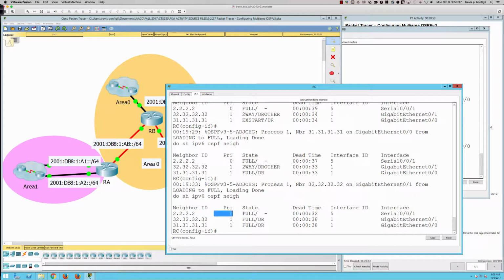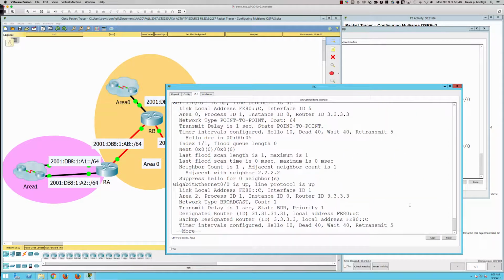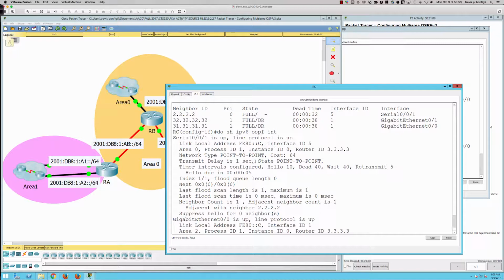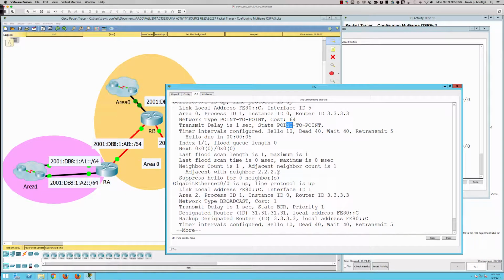So why is there no DR or BDR here? Exactly. Remember, that is a point-to-point link. If I do show IPv6 OSPF interface on that serial interface, what kind of an interface is it? It is point-to-point. What about these other guys down here? These are broadcast interfaces, or the network type is a broadcast network type.